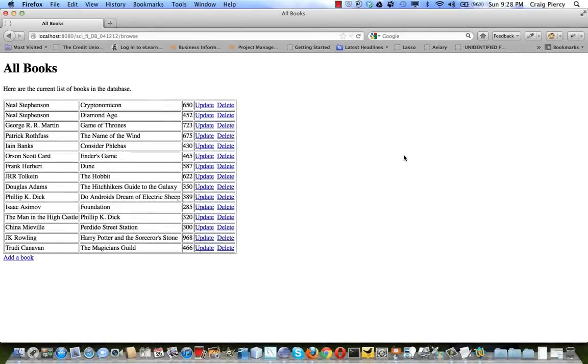Here we see our goal in action. We see a list of books from our database. This is done using the read use case. We have an add a book link, which we can use to add books to the database. We have delete links for each row. If we click it, it will delete. And we have an update.